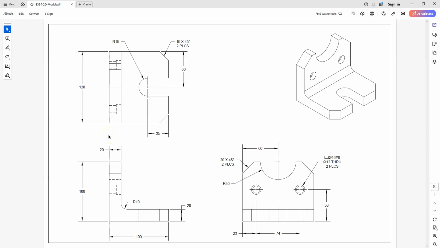Welcome back to the channel, and in the last video you saw me do this one using 2D AutoCAD. So now I'm just going to switch over to doing 3D AutoCAD.